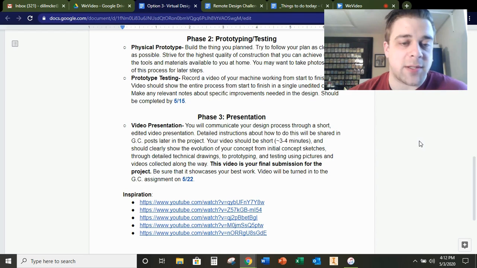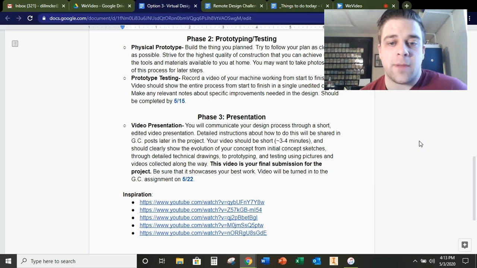Phase 3 of the project is to create a video presentation to communicate your design process. Detailed instructions about how to do this will be shared in Google Classroom posts later in the project. Your video should be short, about 3 to 4 minutes long, and should clearly show the evolution of your concept from initial concept sketches through detailed technical drawings, prototyping, and testing, using pictures and videos collected along the way.